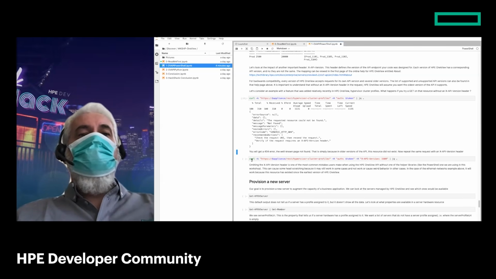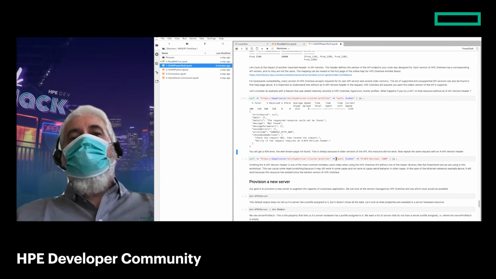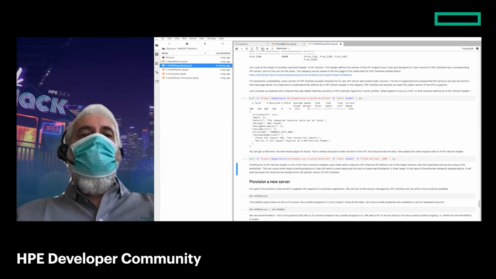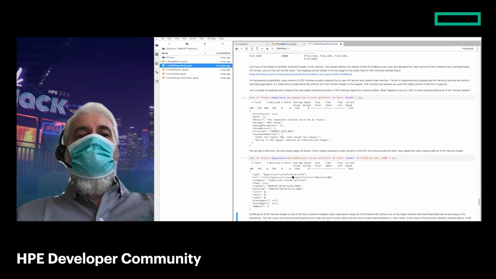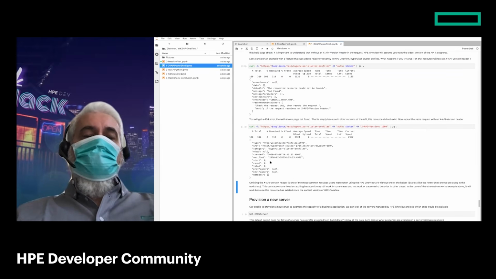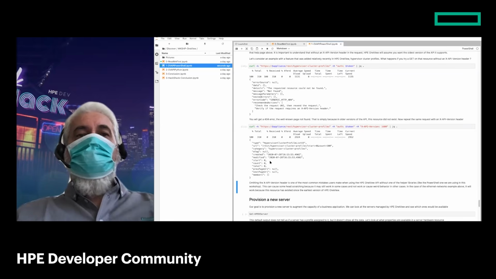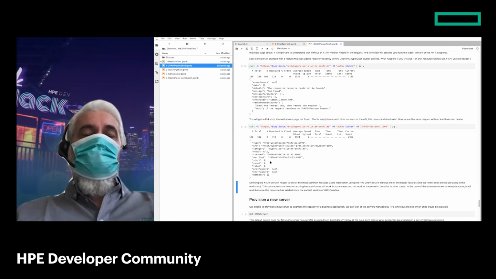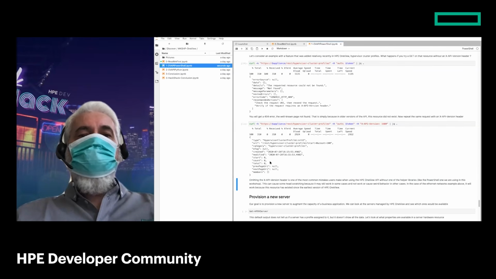So if we do exactly the same request, the same spelling for hypervisor cluster profiles, but we add -H X-API-Version colon 1600. Now you don't get the 404 error, you get success. You get, in fact, an empty list because I don't have any hypervisor cluster profile defined in this appliance, but you don't get an error.